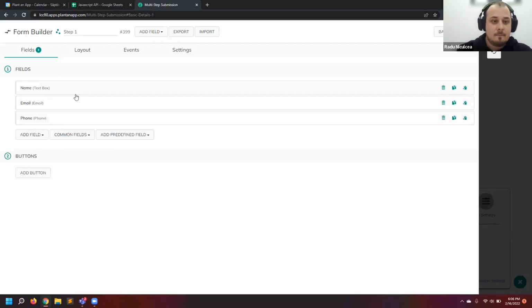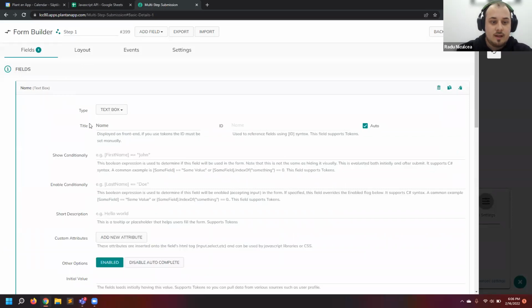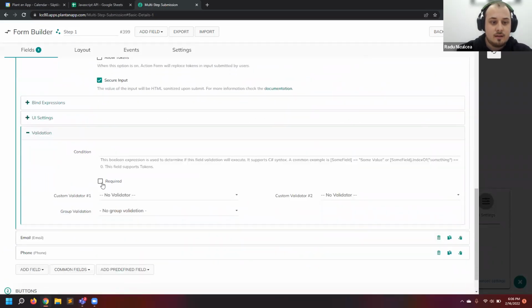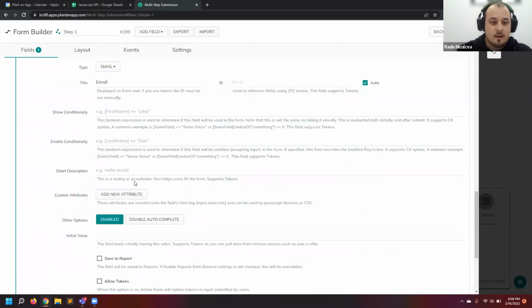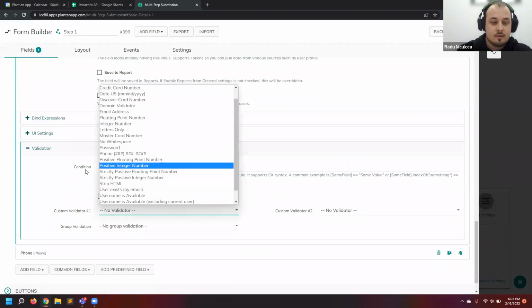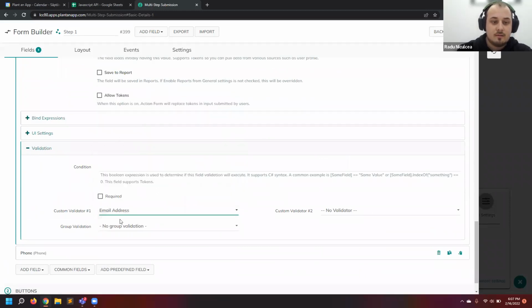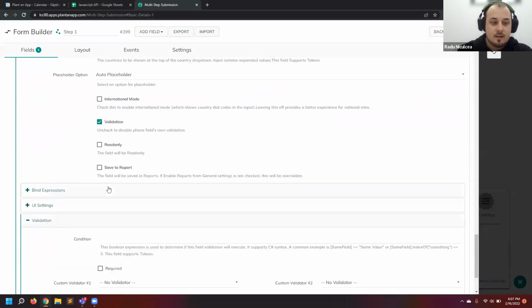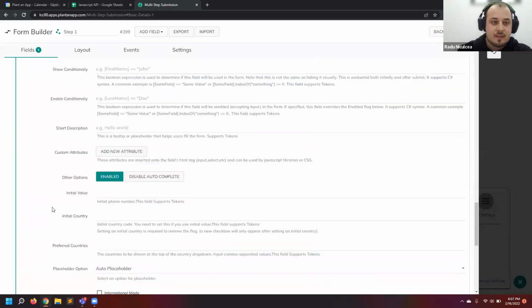Let's keep those 3. We'd like to make all of those 3 required. So I'm just going to navigate under validation and mark the required fields. Obviously, for the email, I would like to do the email validation and make it required. And for the phone, we are going to do the same validation and required.